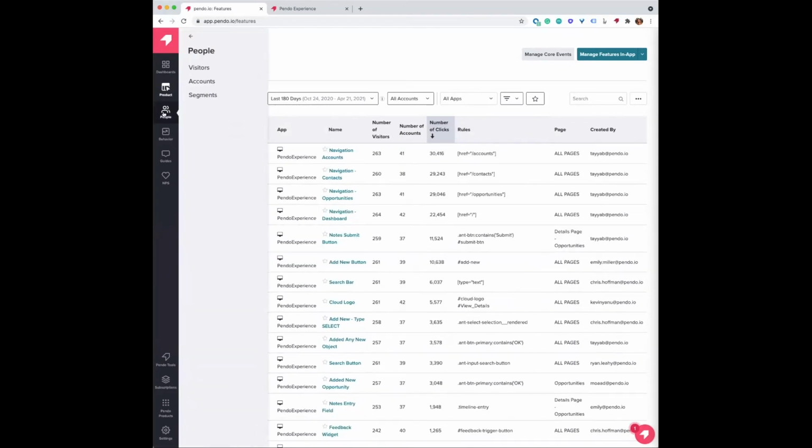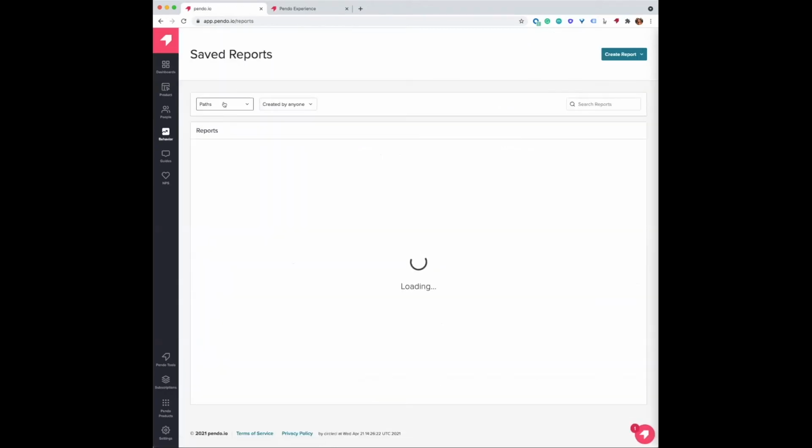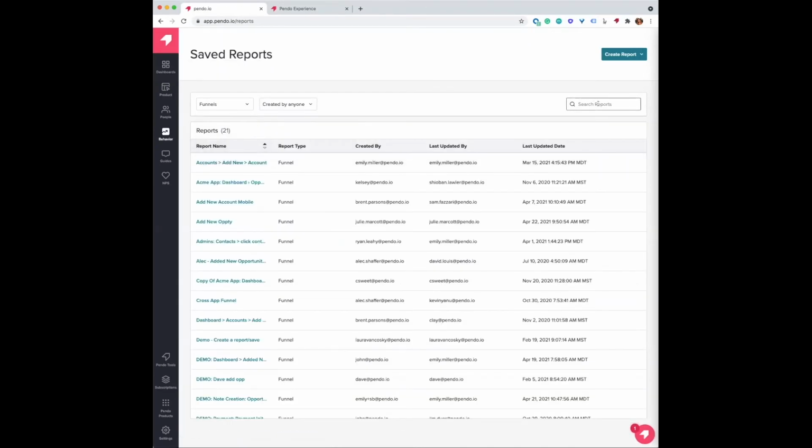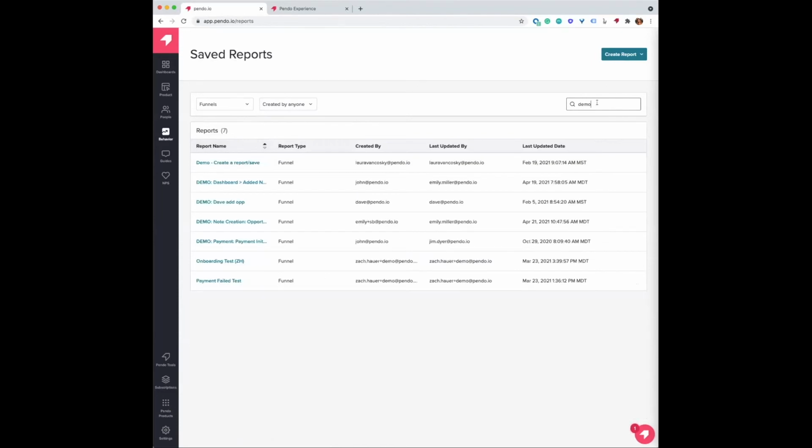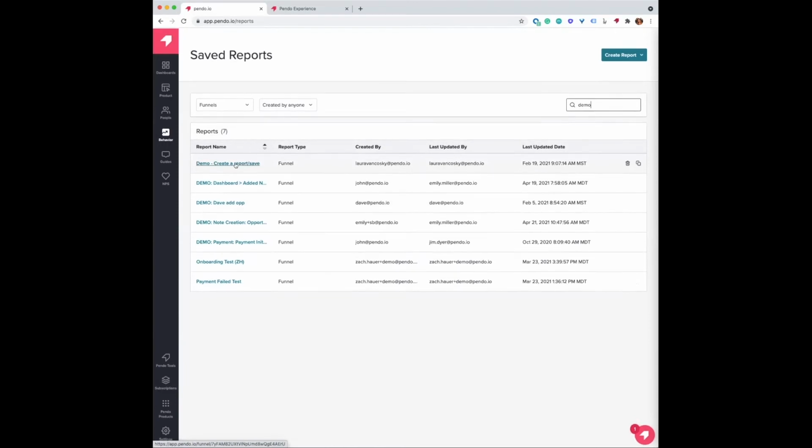There's some other really awesome analytics inside of Pendo that you can look at for how your users are using your product. Funnels are really great. Funnels are a way to look at a certain prescriptive path, a set of steps that a user needs to go through to achieve a certain result. In our demo CRM, one of the examples is creating a report.